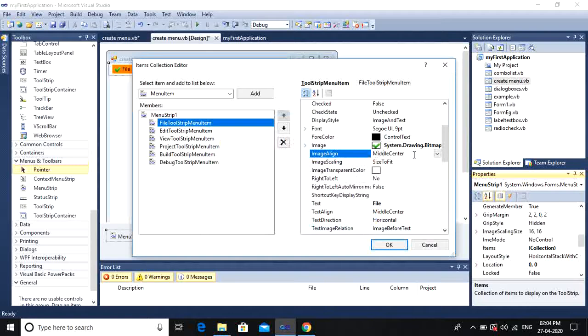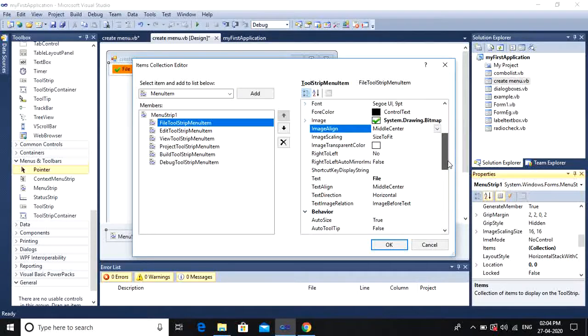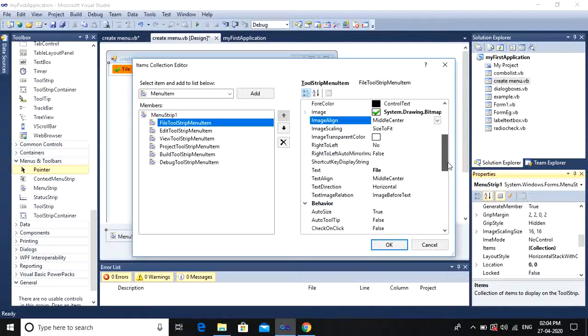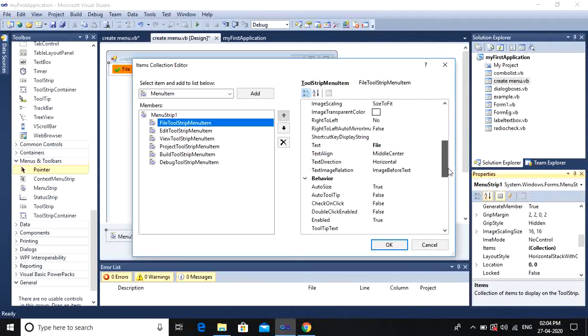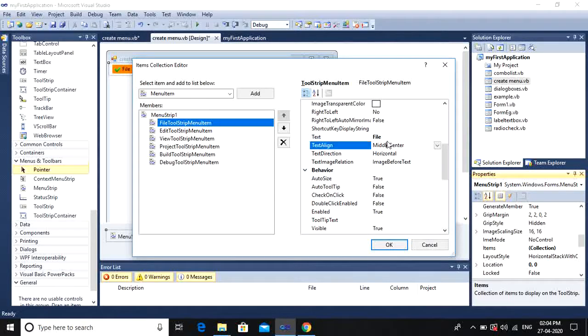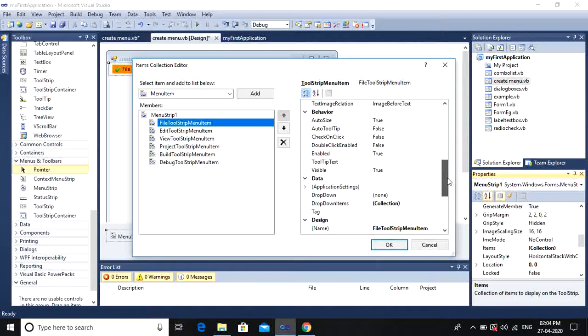Okay, under image alignment have middle center, top center, right center, like that. And image scaling, scale to fit. And here I have the text file also, if I can modify this file. Okay, I can also modify this file.